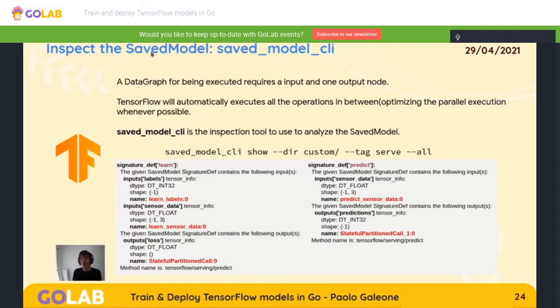Okay, so we have the observation and we have the conversion from observation to tensor. How can we use the SavedModel? For using the SavedModel, we have to look inside the model that we exported previously. In order to inspect the SavedModel, there is a tool called SavedModel CLI that allows us, from the CLI, to inspect the content of a SavedModel.